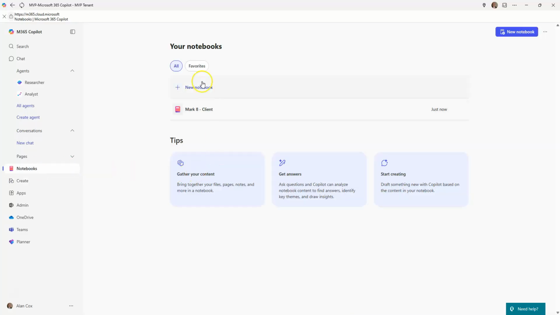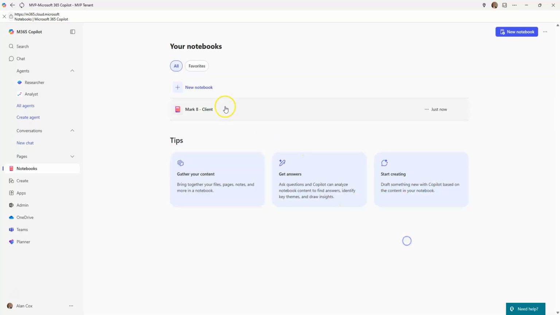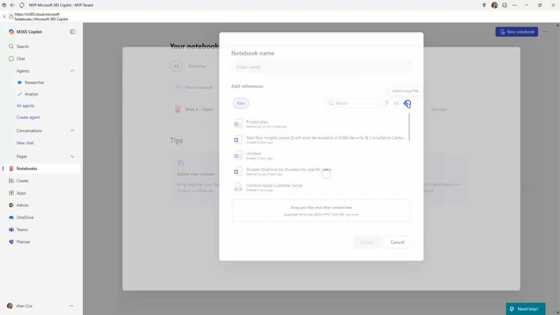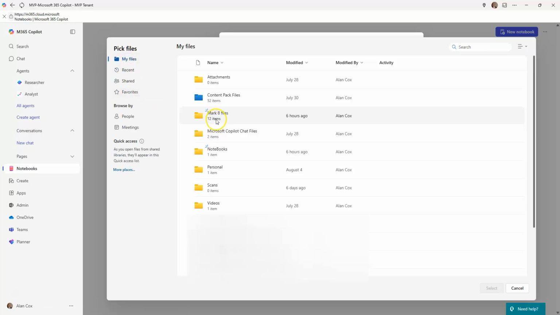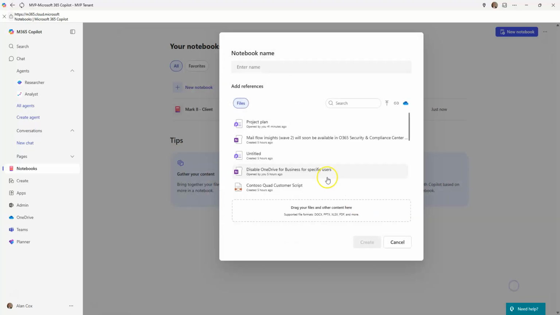Now, if I'm just in notebooks here, I can go in and create a new notebook just by creating a new notebook. Pretty simple. I can do that here. And then I can add resources or references to that notebook by either uploading or creating a link. So if you've got a web page or a Loop component or something like that, any link you can add there, or I can go right into OneDrive and add files there. Now, what I've done is I have a folder called, say, Mark 8 Files. I've gone into this folder and I've just added several of these files as my reference point.